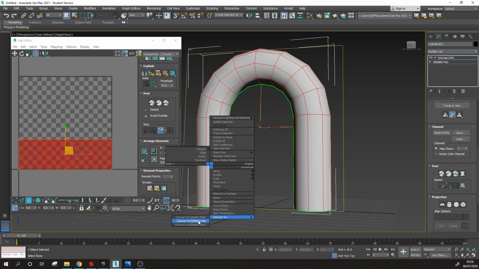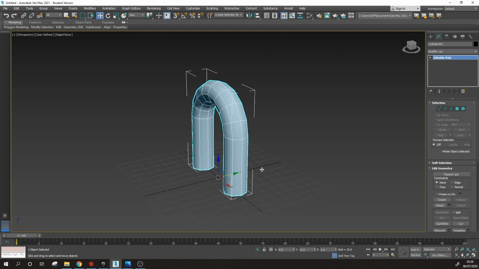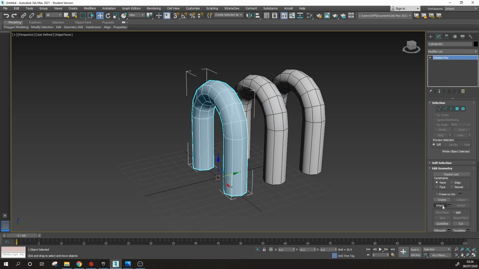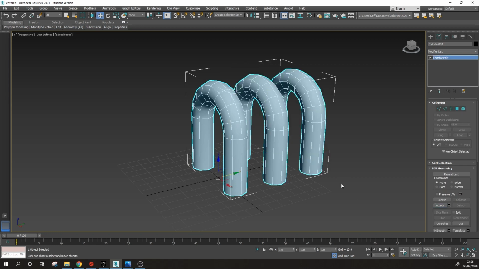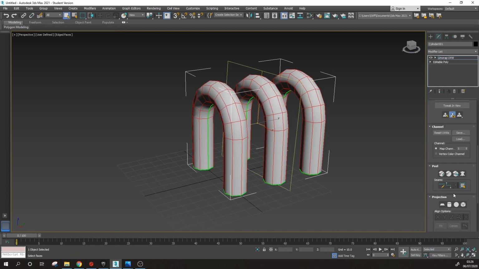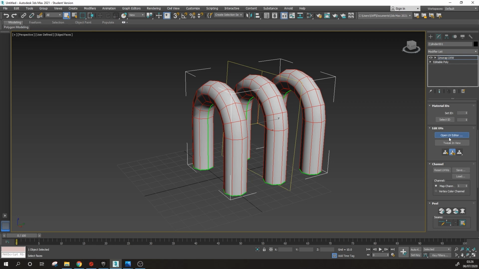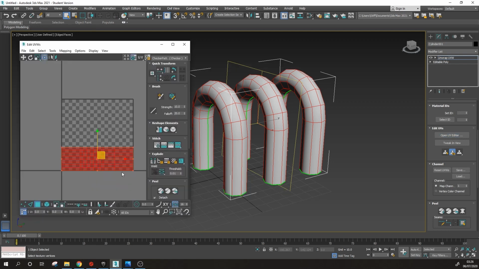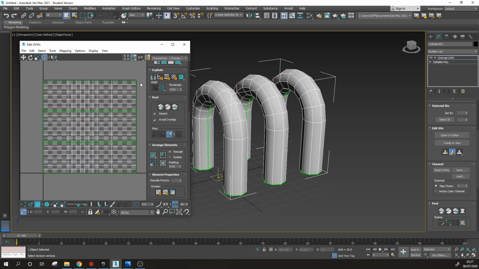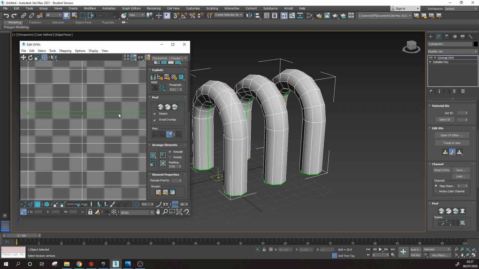I'm going to convert it to editable poly, hold shift and clone this two times. I'll select the first one and click attach, attach the other two, and now we are going to place again Unwrap UVW. I'm going to open the UV editor. At the moment you can see that our UVs for all the three objects are stacked on top of each other. But if I come again to arrange elements and click custom, you can see that it will put the three elements on top of each other with some small separation in between.